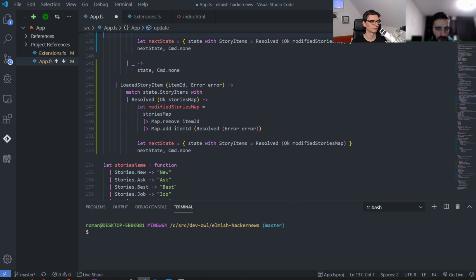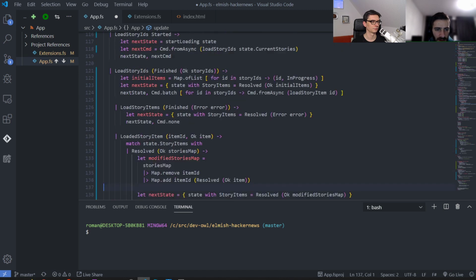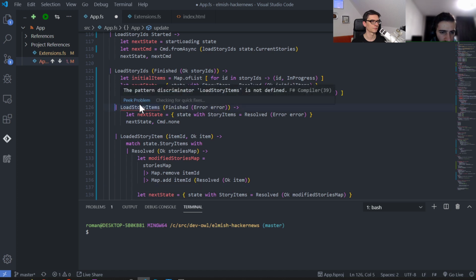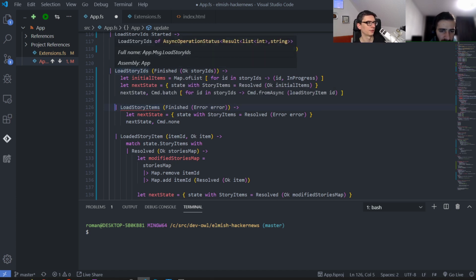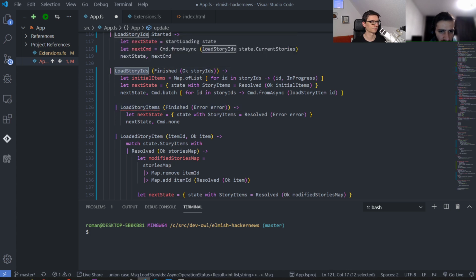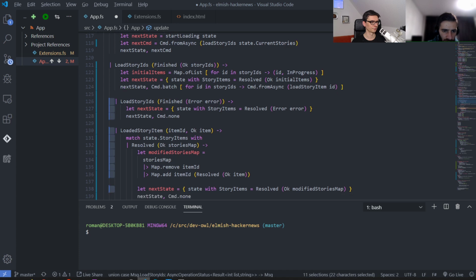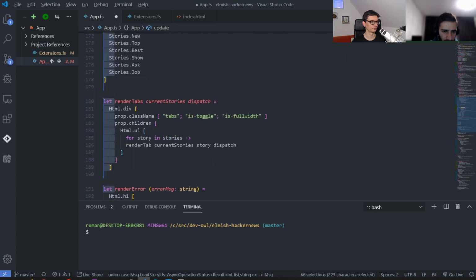Same goes for if something went wrong. But instead of resolved with OK, do a resolved with error and do the next state. We're almost done. I forgot one thing: first of all, the padding is incorrect. The indentation is incorrect. And this has to be IDs, right? Load story IDs. No, it's all right. What do you mean? Oh yeah. So let me just try and make this correct.